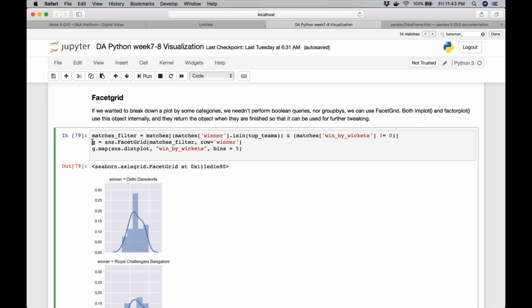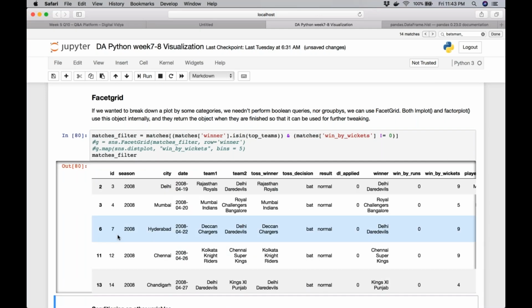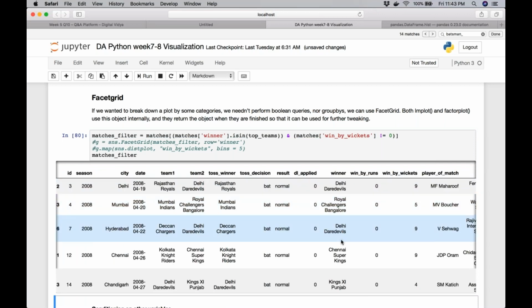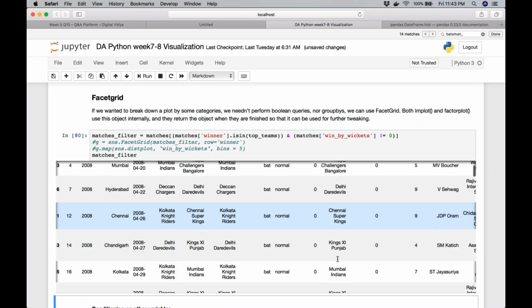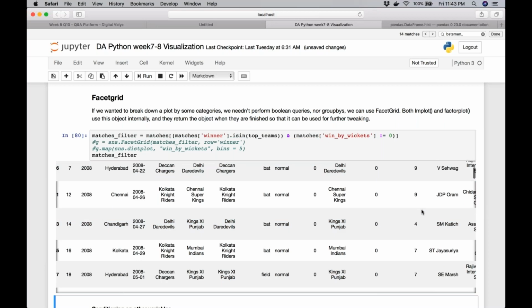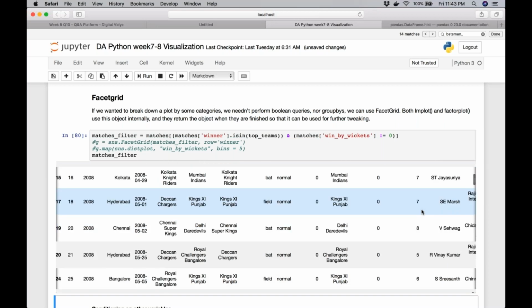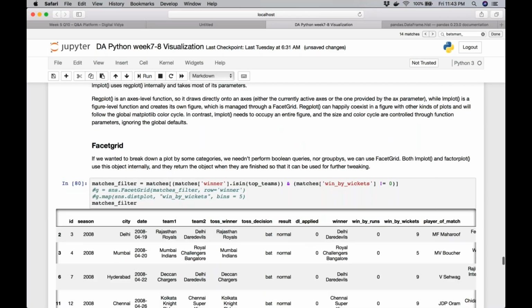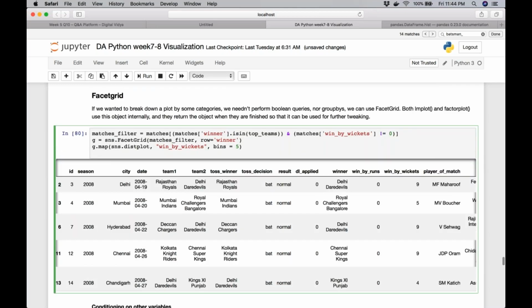Let me first show you how the matches filter looks. So this is my data frame, right? Only those winners are there who are the top five teams that we generated, and in the win by wickets, all the zero values are out. So we have more meaningful data left in this data frame. It just makes the graph clearer, more concise and easy to understand. So I can create a facet grid.